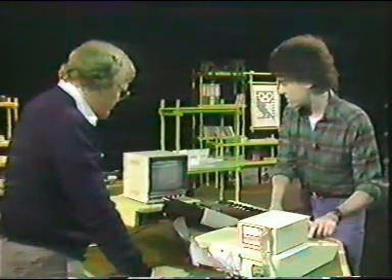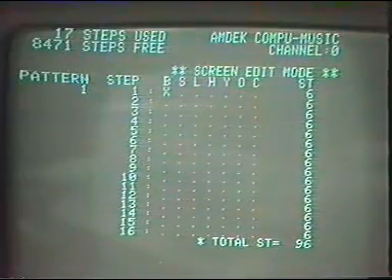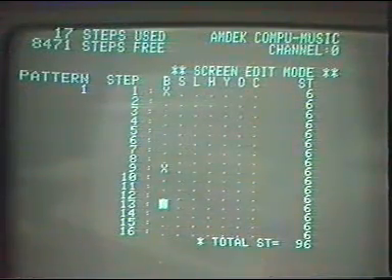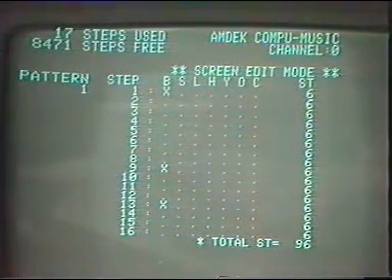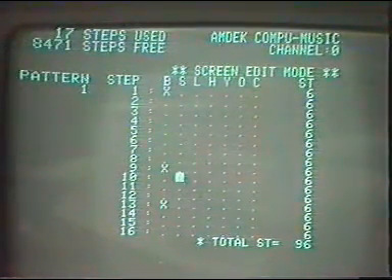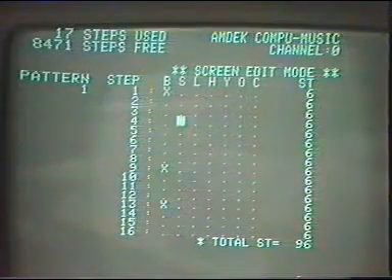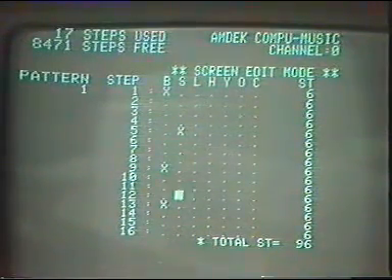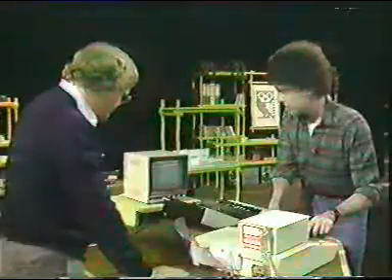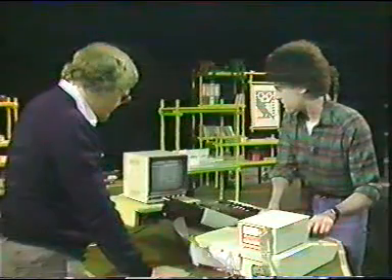Now, wherever I actually want a drum sound to occur, I put an X. And I hope I get the X in the right place. Now, I've just put in the bass drum. I'm now going to put in some snare. OK, so it's gradually getting there.